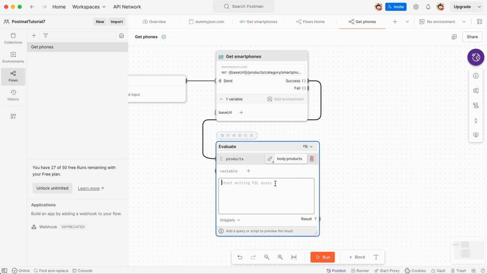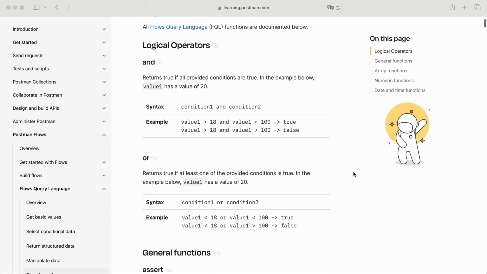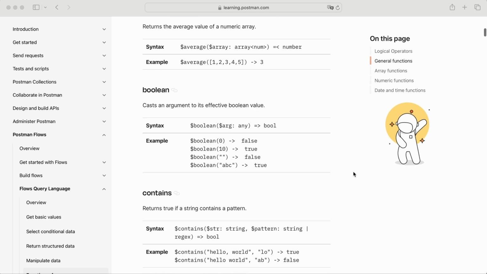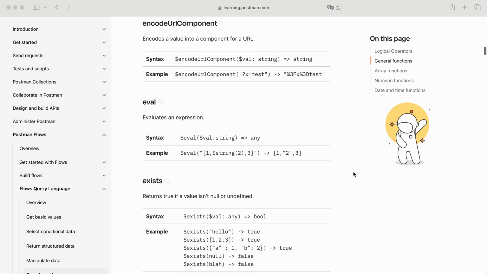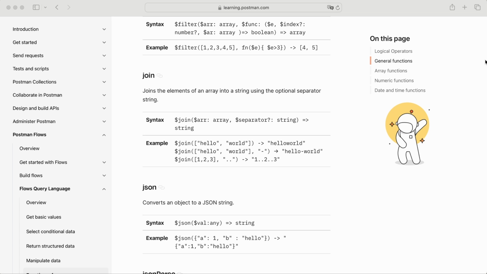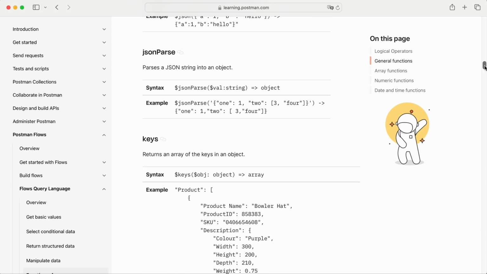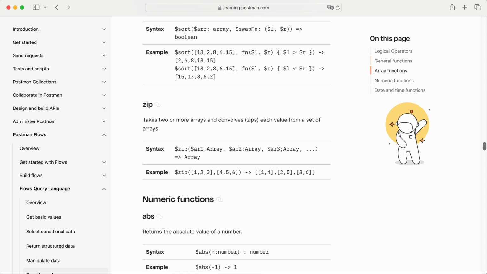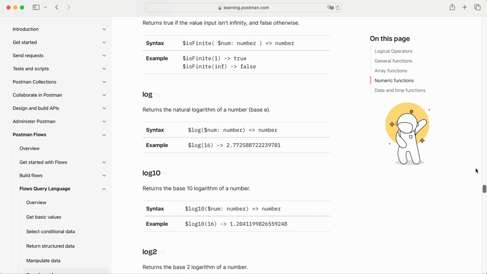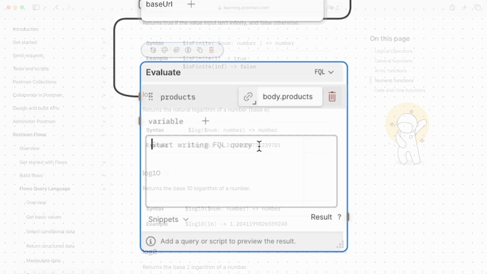FQL is a powerful scripting language built into Postman Flows. It's designed for transforming and manipulating data directly within your flow. It feels familiar, similar to other scripting languages like JavaScript, so if you've done any basic scripting before, you'll feel right at home. You can find full documentation for FQL and its available functions in the official Postman docs.